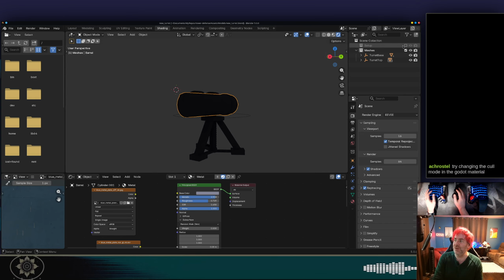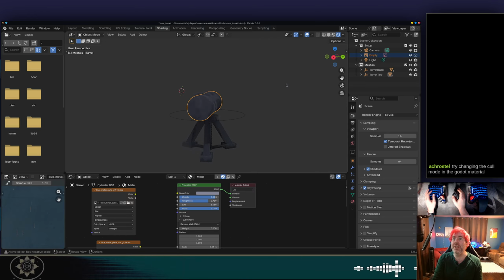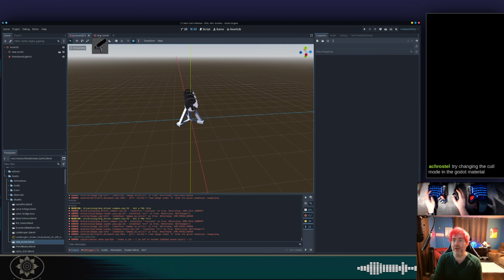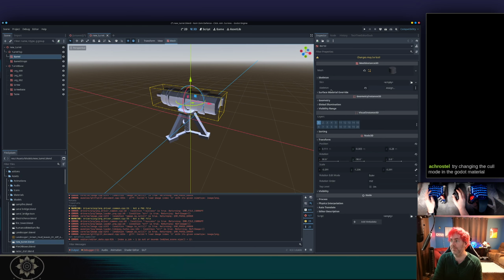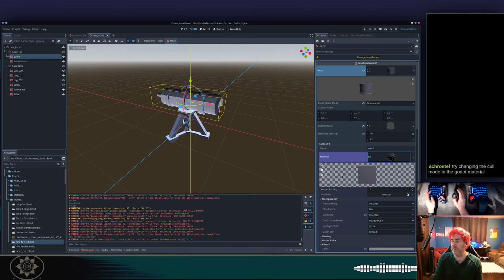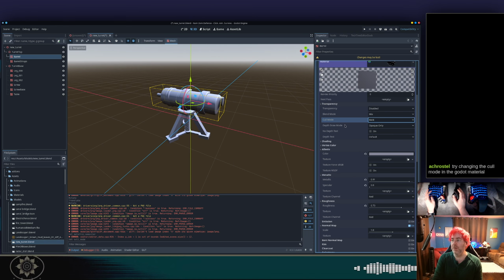Oh yeah, let's turn on lighting back. Ooh, very interesting. Try changing the cull mode in the Godot material. Yes, let's try things. Mesh, surface, material, cull mode. Oh, why was that set?